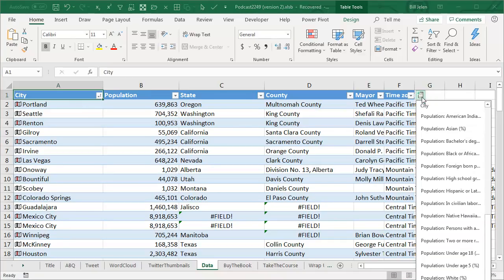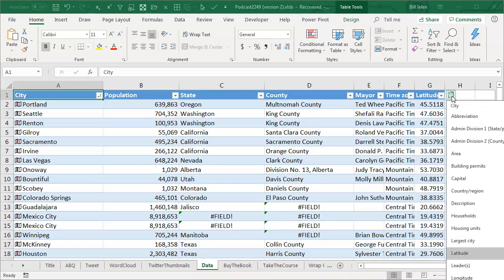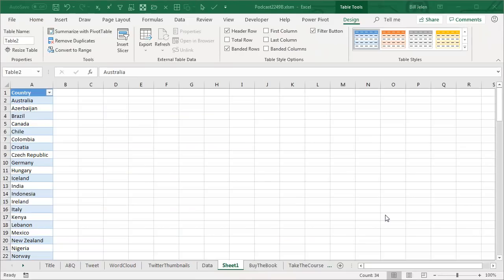And of course, we could have added latitude and longitude and sorted that way, but it's nice to be able to sort by something that you don't really want to display at all. So really, really cool. All right, here's another one.